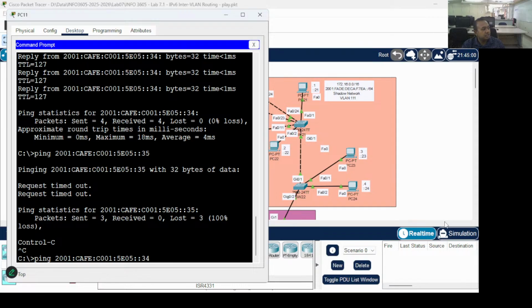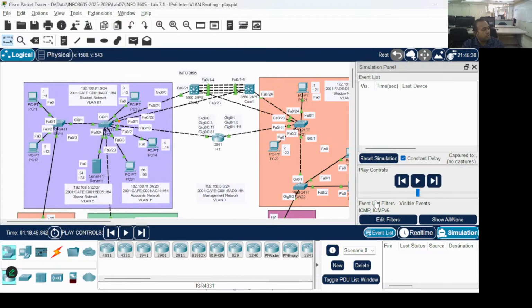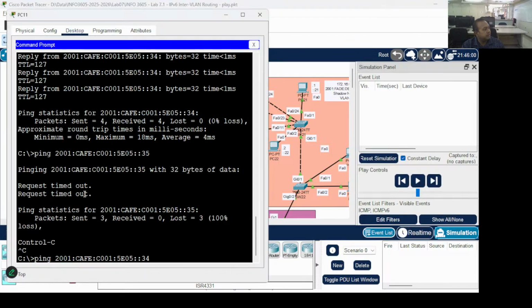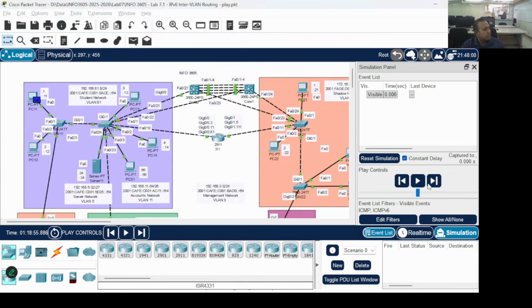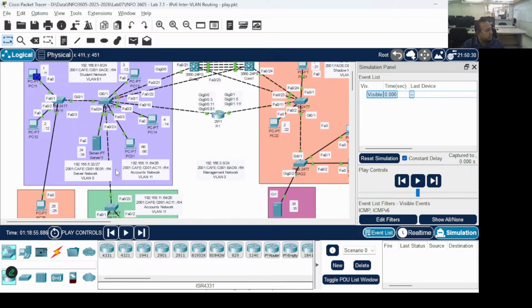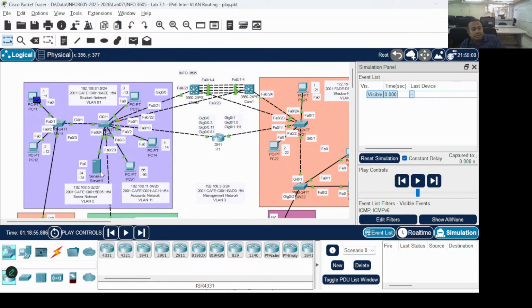Right, so I'm going to go to simulation mode, and we start the protocol ping. This is the PC here, and it's going to go to the server down here, 34, right? So 34 is this guy. So it's going to come here. But where is it going to go? It has to go to the router first, right? So look at that. It goes to the switch, skips, goes to this direct route interface.